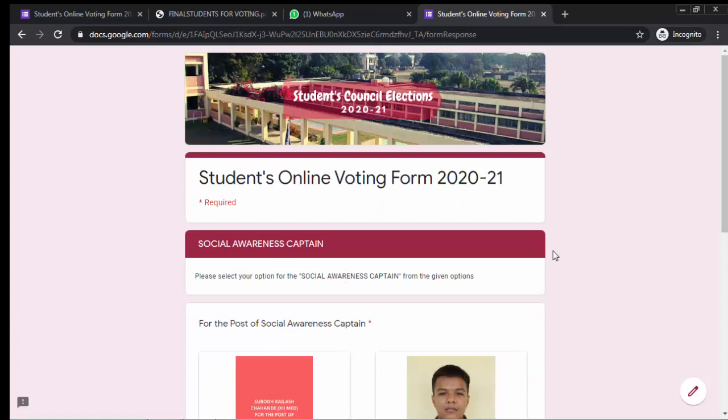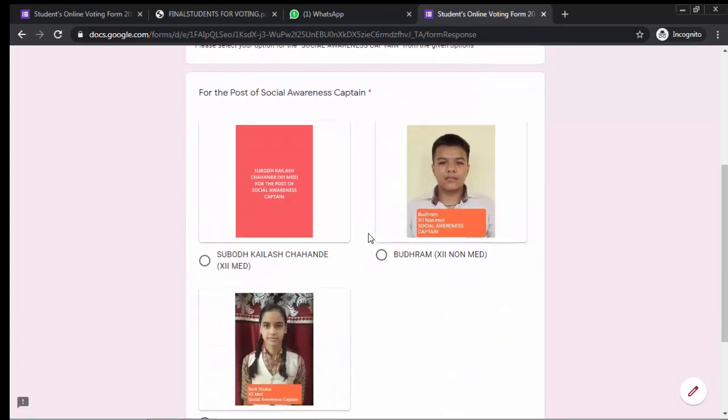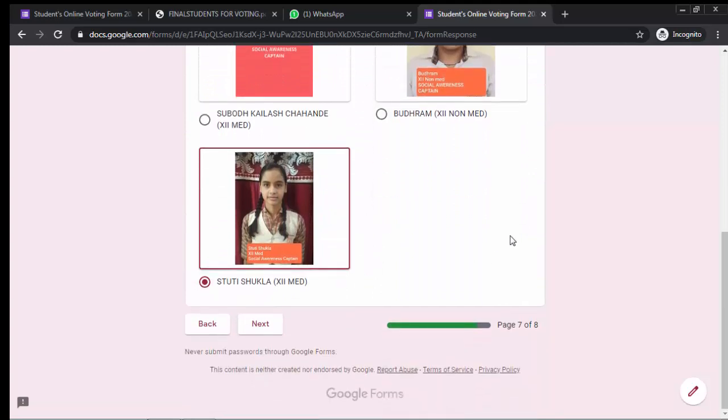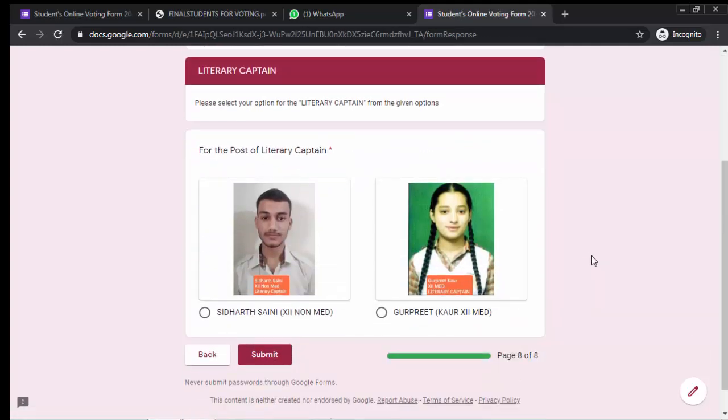And next category is for social awareness captain. So these are the 3 options for social awareness. So selecting this one. And students, I'm just selecting randomly. You can choose any participant which you think is deserving one. After that, click on next button, and this is the last button here. As you can see, the submit button here. So this is the last category for participants, that is literary captain. So I'm selecting this one, and after that click on submit button.